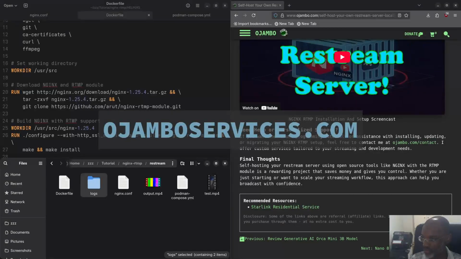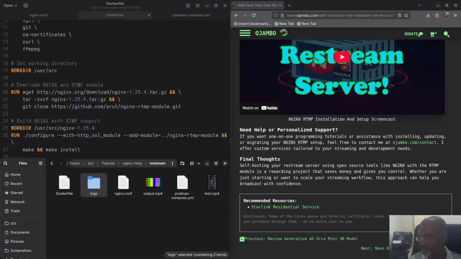So final thoughts: self-hosting your Restream server using open source tools like NGINX with RTMP module is a rewarding project that saves money and gives you control. Whether you're just starting out or want to scale your streaming workflow, this approach can help you broadcast with confidence.